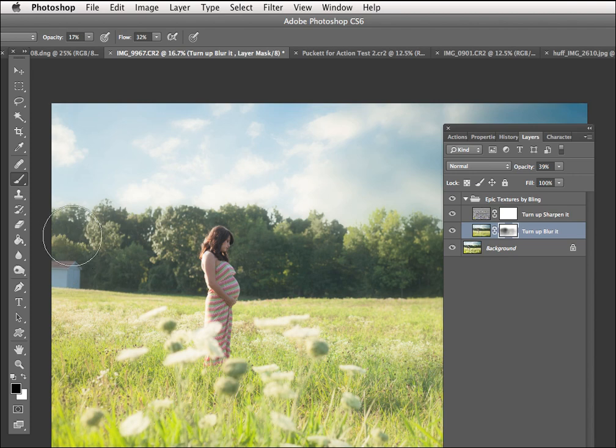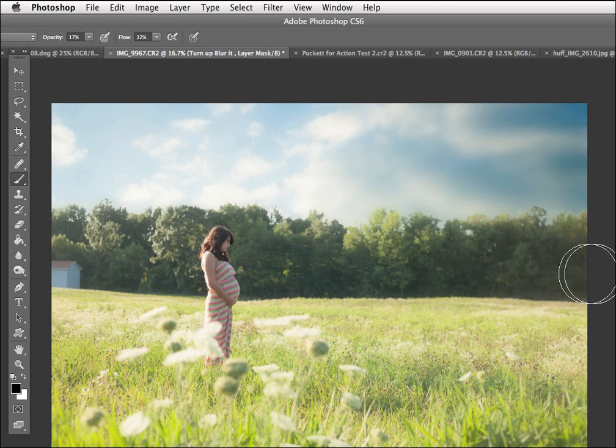So the clouds are going to be blurrier than the trees, but the top of the trees are going to be as blurry as the top of the clouds. So it's sort of a natural definition there. And then you can go ahead and pull the opacity all the way up and remove the rest of that blur off of the rest of the image here.